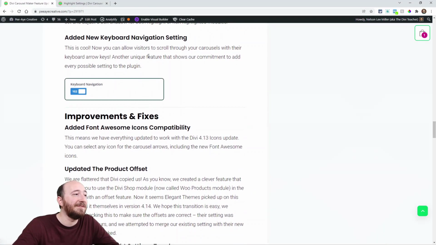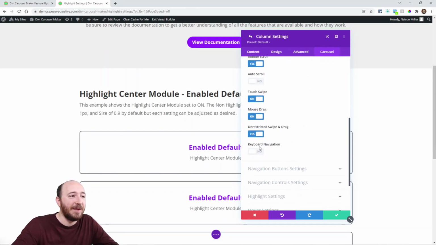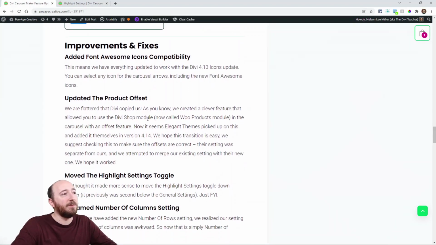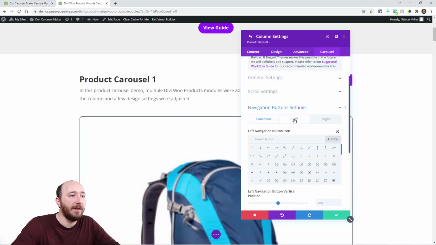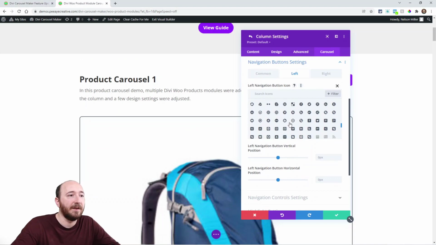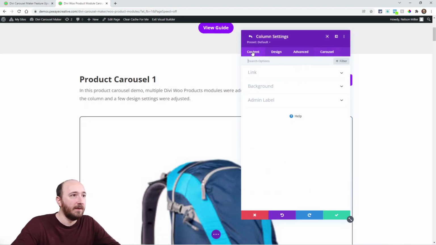Oh, keyboard navigation. That's kind of a fun one. This is kind of nice. Let me show you that. Of course, actually I can't show you that. How would I show you that? Keyboard navigation is right here. Now we have other improvements. Divi updated with the icons recently, so now you have Font Awesome icons. Right here, for left and right, look at all these icons. You can pick any of them.